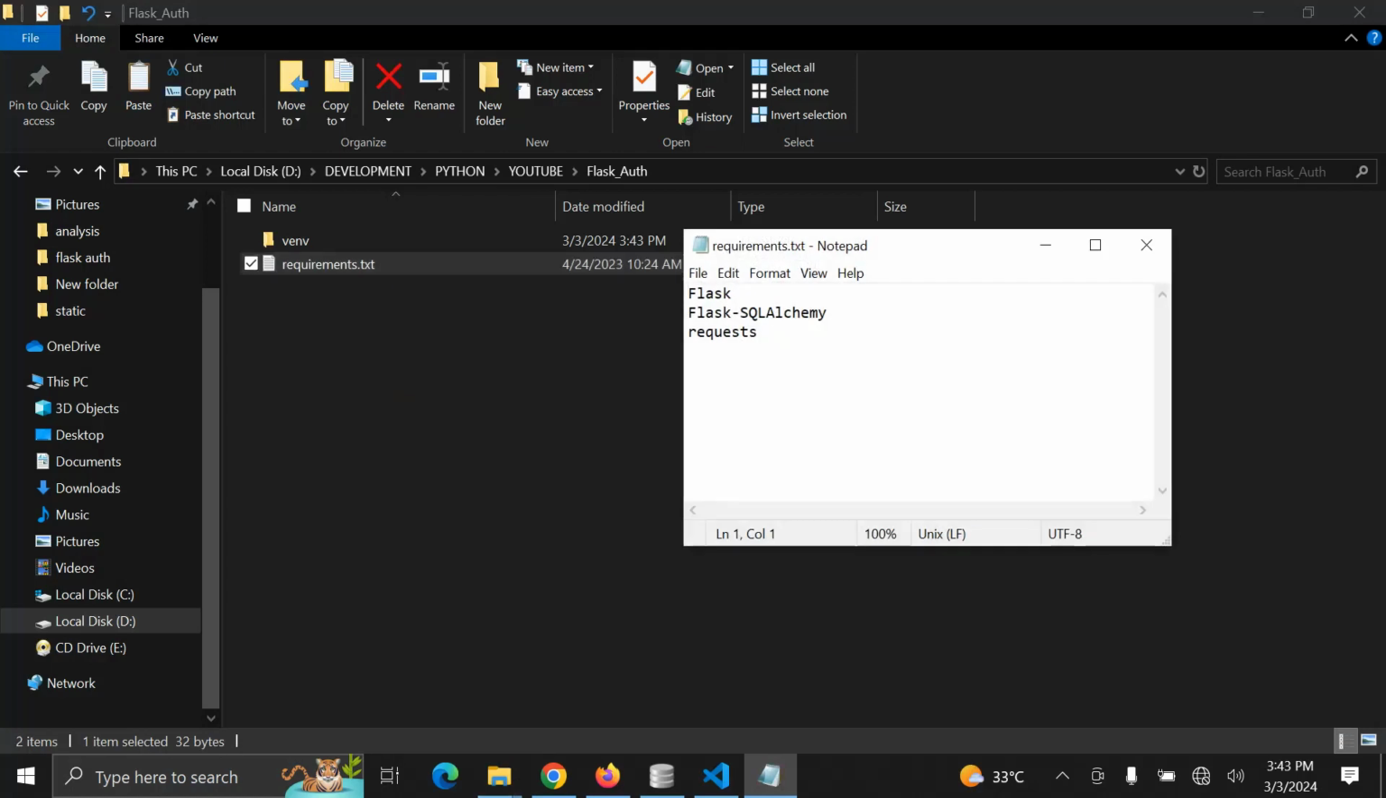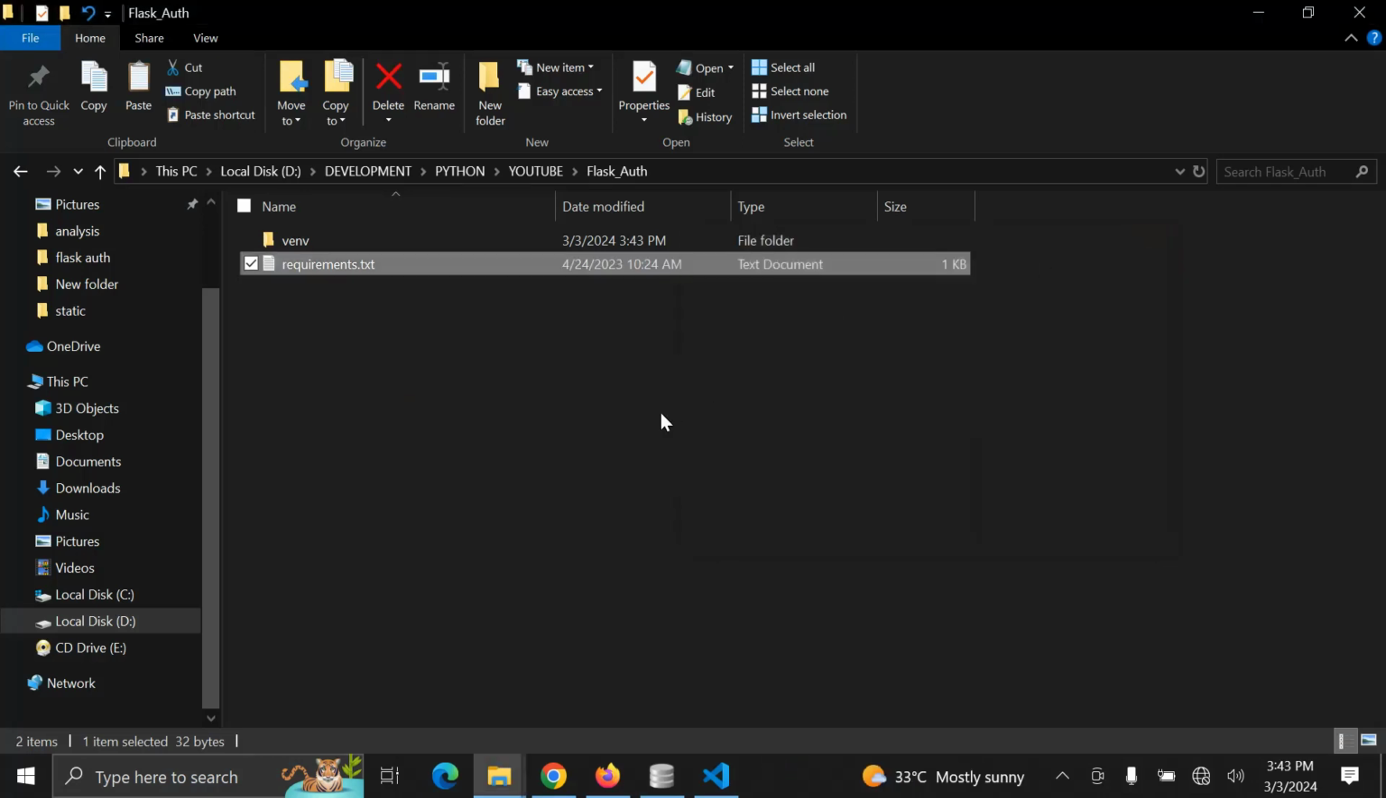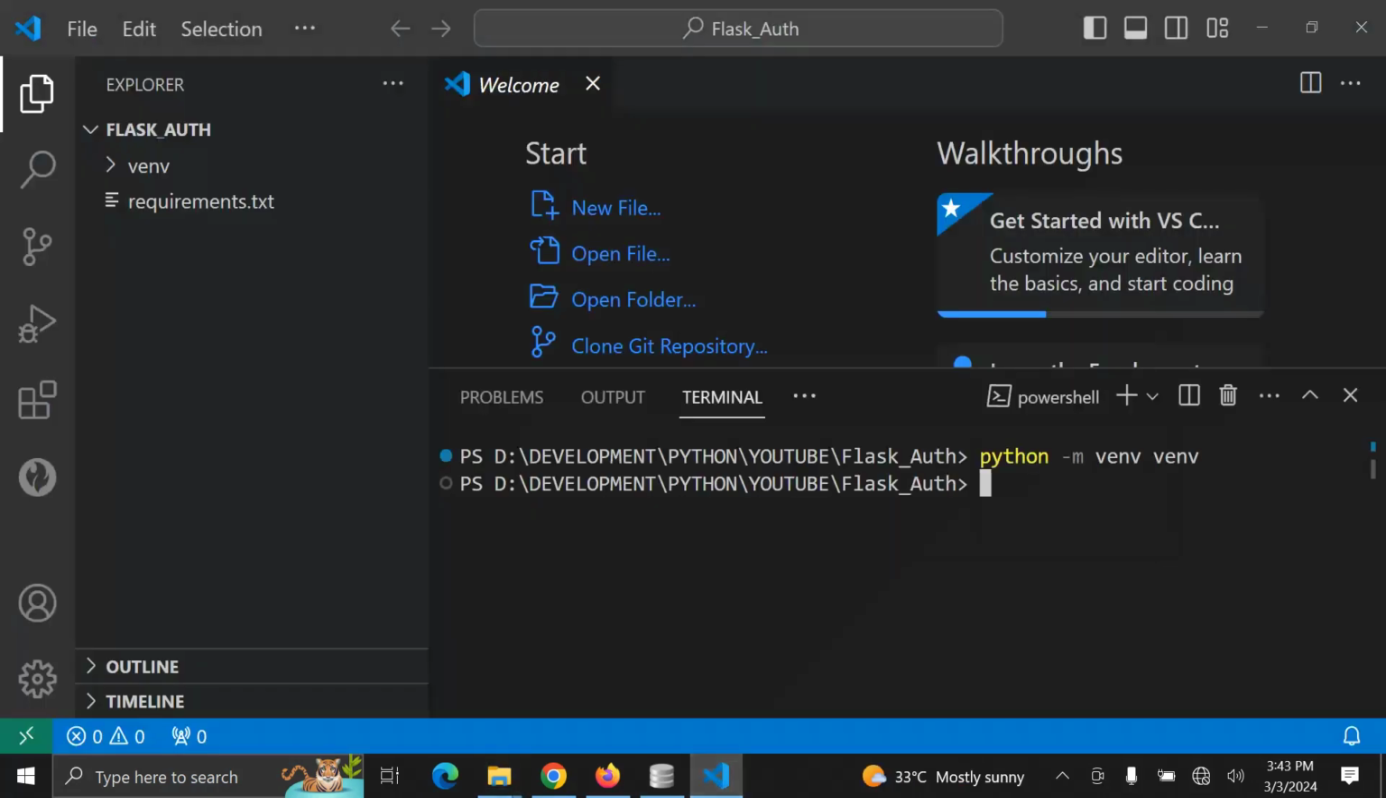So when we open this, you can see we have these packages, and these are the packages we need to install for us to carry on. So to install the packages from this file, we need to run pip install -r from this. Perfect. We press enter.